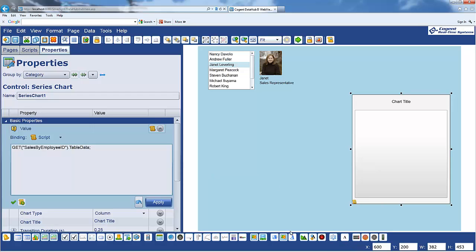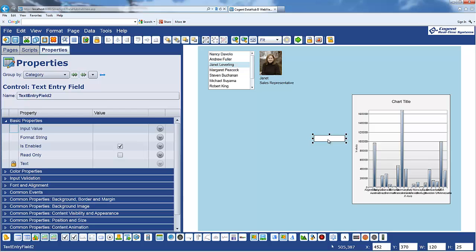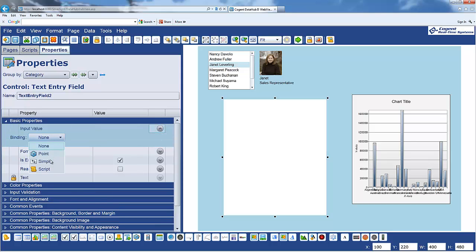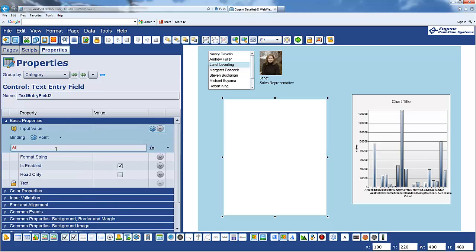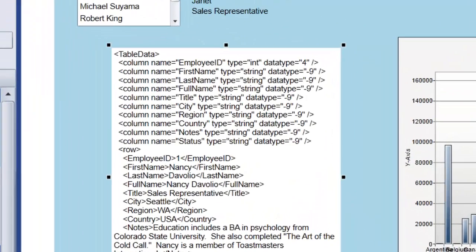You'll notice that, just quickly to illustrate, I'm going to add a text box to my screen. You can see that the chart has actually grabbed the data appropriately. I'm going to grab a text box and bind that to the data point all employees, just to help you understand how this works. There's the actual data that lives in the data point right now.